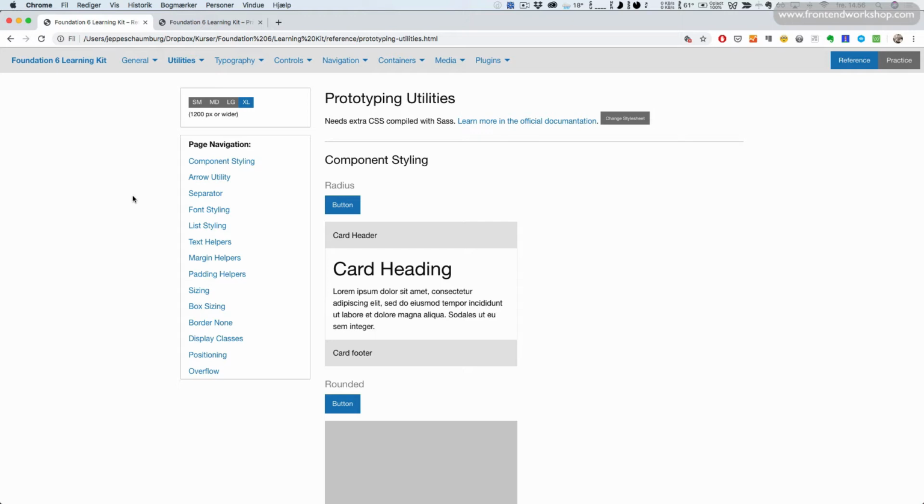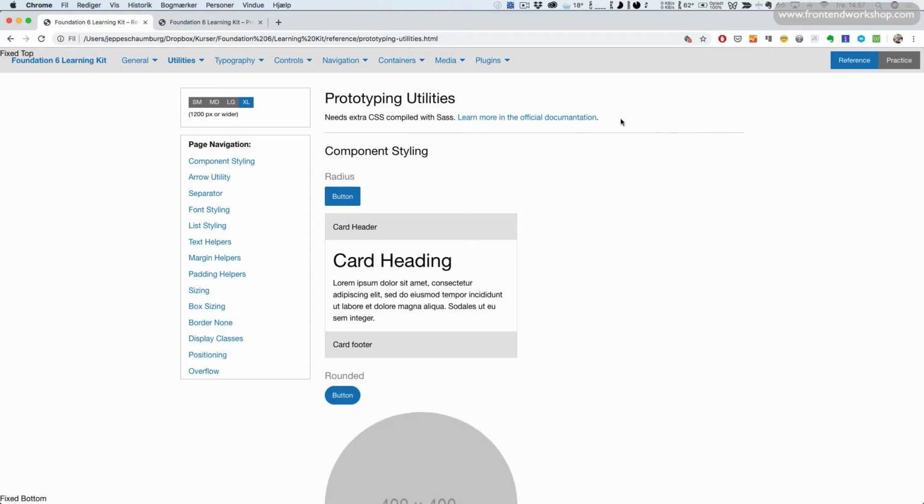prototyping utilities. With these utility classes, you can change the styling of content on your page, of components, or even create new components by using these utility classes and some more. These utility classes need extra CSS compiled with Sass, so they are not included in the default installation of Foundation. With the push of this button, you can change the style sheet to one that includes the prototyping utilities.